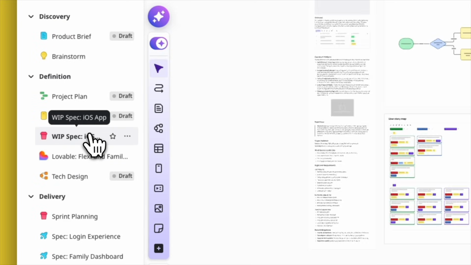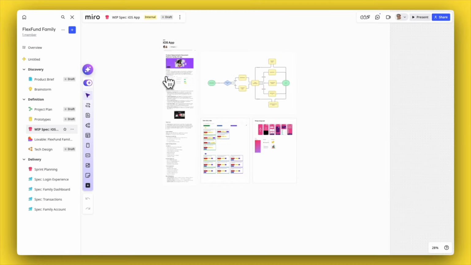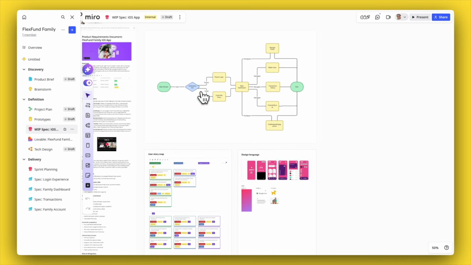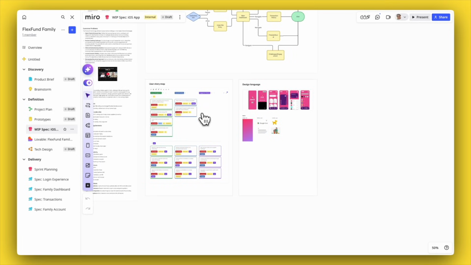In Miro, our team collaborates on definition. PM, design, and engineering working together to capture everything in one place. A product brief, user flow, and stories we've mapped out, as well as design language for reference. We're aligned on intent before any code is written.